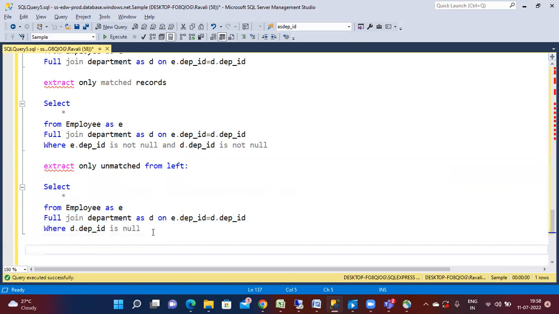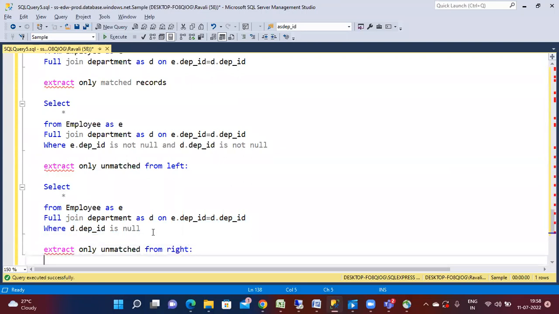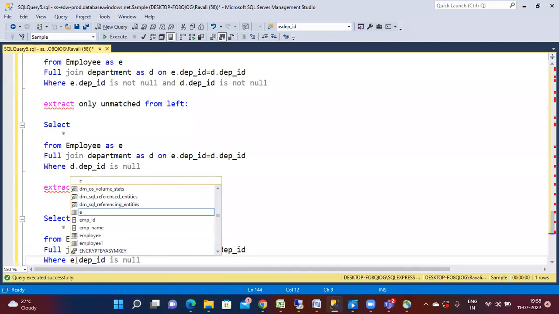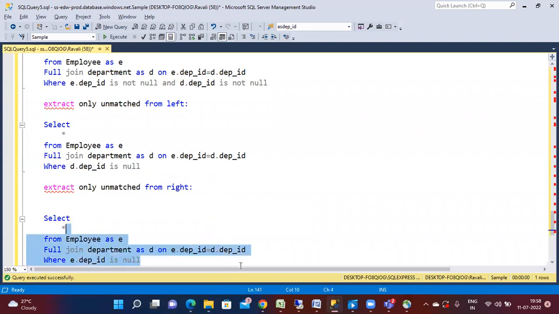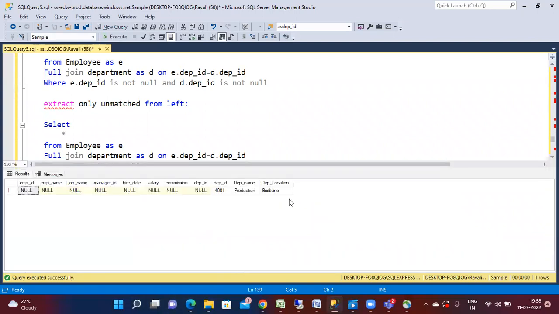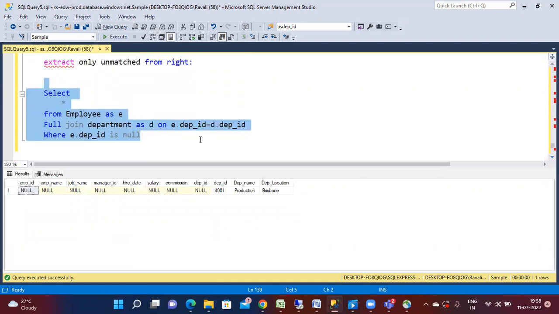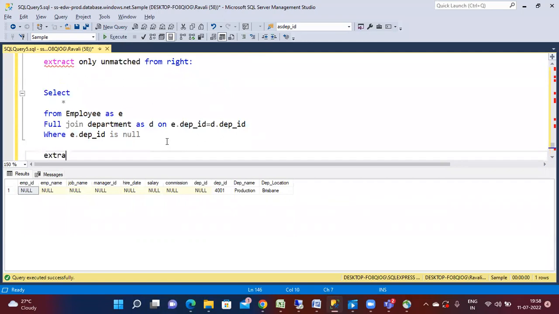And if it is right side unmatched, it means E dot department ID is null. See, right side unmatched record. Now extract. Why I am telling you guys this is, by seeing the data itself, you can write some filter conditions.